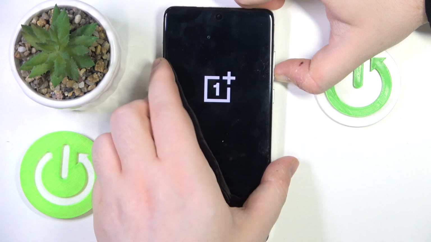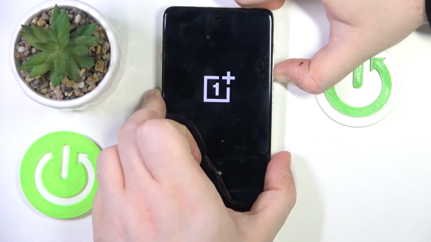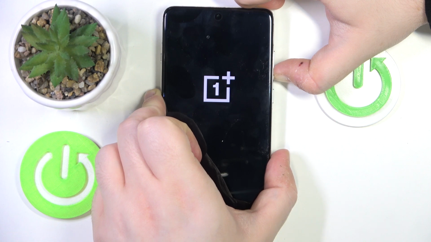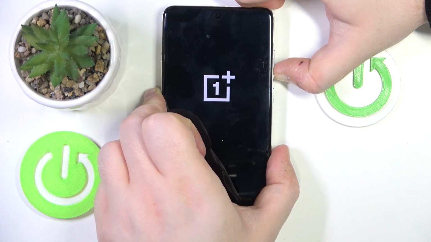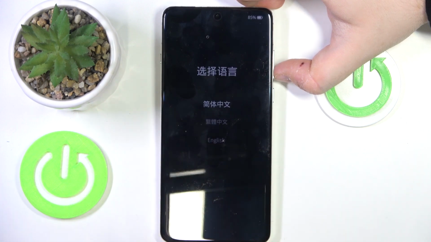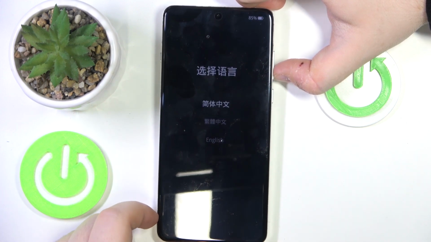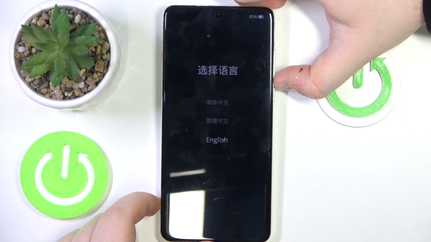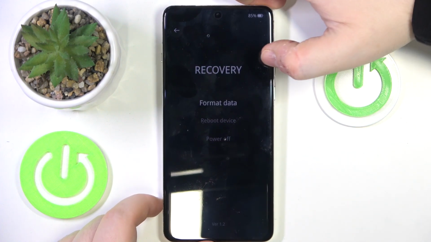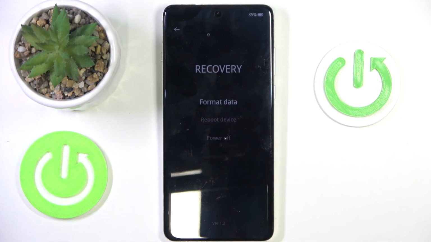And when the OnePlus logo pops up on your screen, you can let go of the power button, but you still have to hold the volume down button. And here you have to select your language by using volume buttons and select with the power button. And you are now in recovery mode.